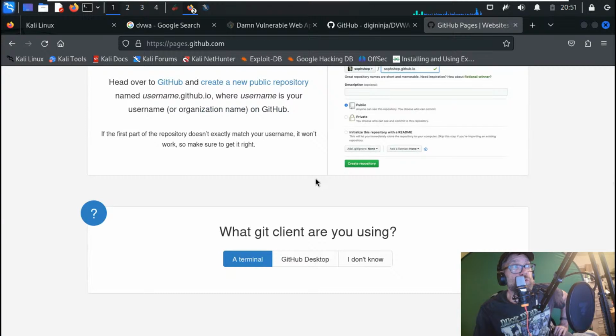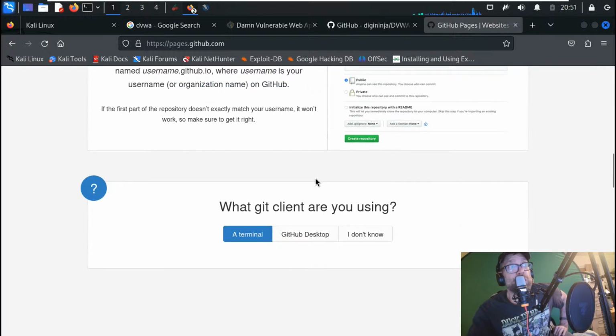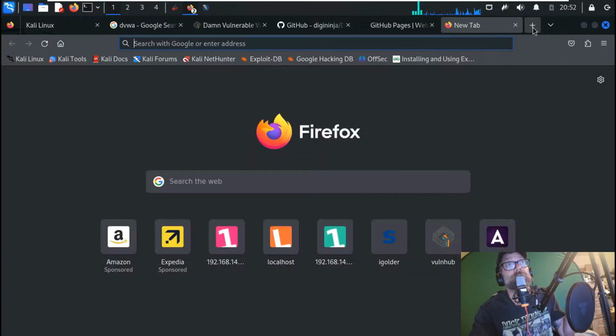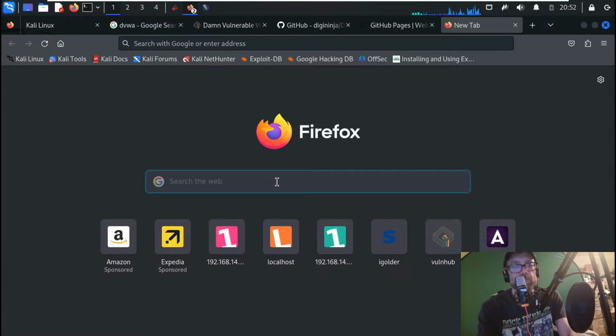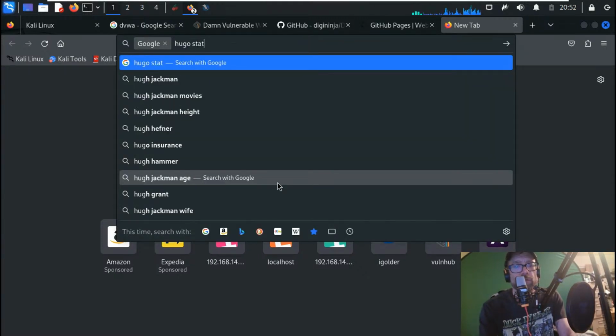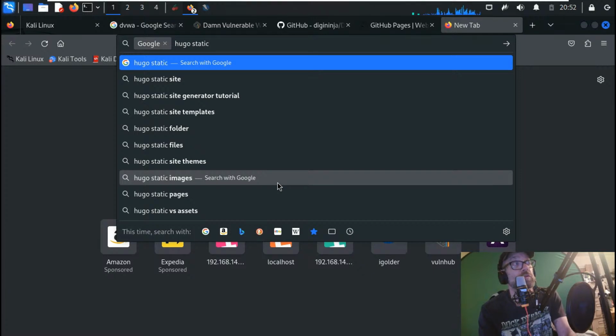What Git client are you using? Here we can also download GitHub Desktop. Again, I'll cover all this in my course. But let me just show you what Hugo looks like, so you can see what some of these websites look like. Now there are other static site generators. There's one called Jekyll. The one we're going to be using is Hugo.